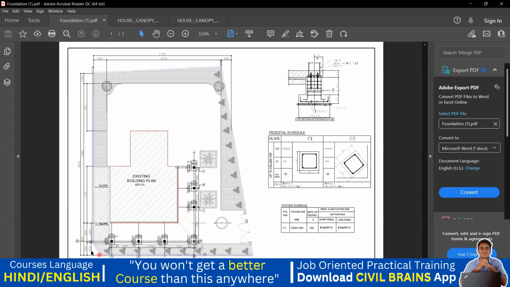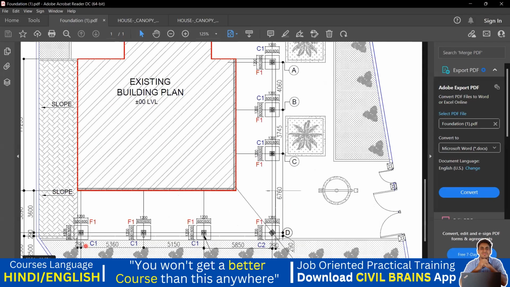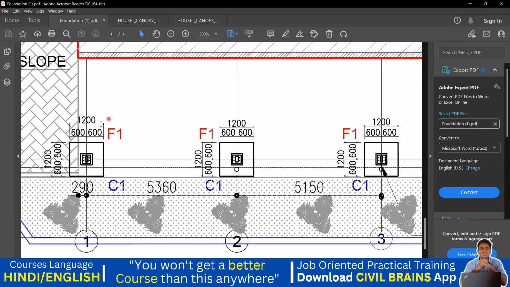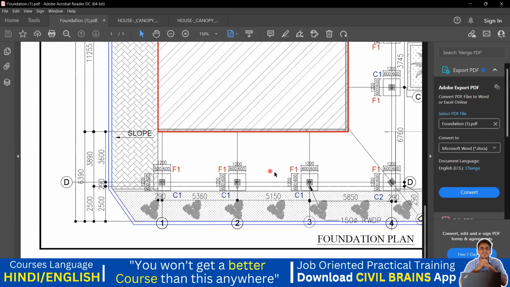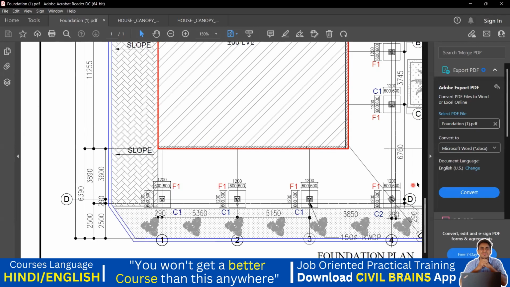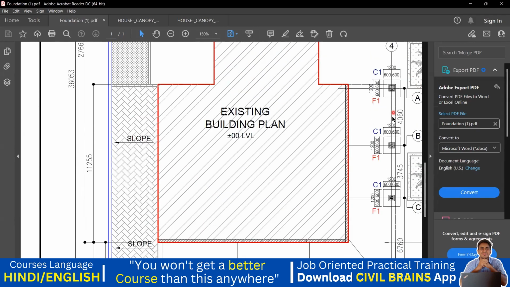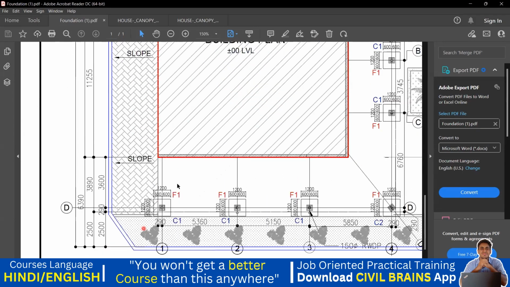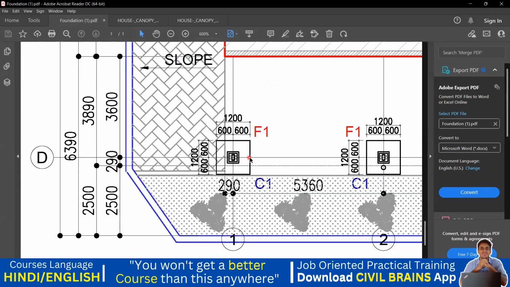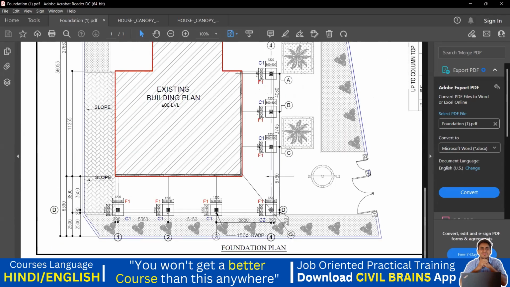Yeah. So first you see here what is given. Again, the foundations are given. This is F1 footing, F1 footing. Everywhere it is F1, F1. Here also it is F1. Everyone there is F1 footing. Okay. And what is the size? You can get the size from here. Otherwise, the other option is that you come here.